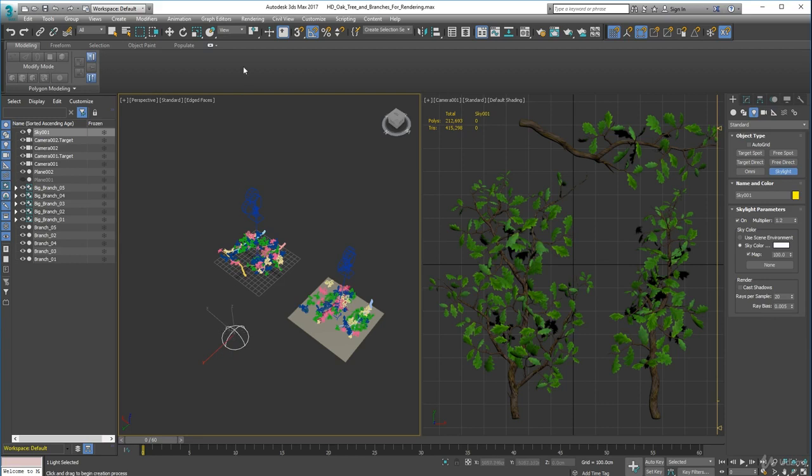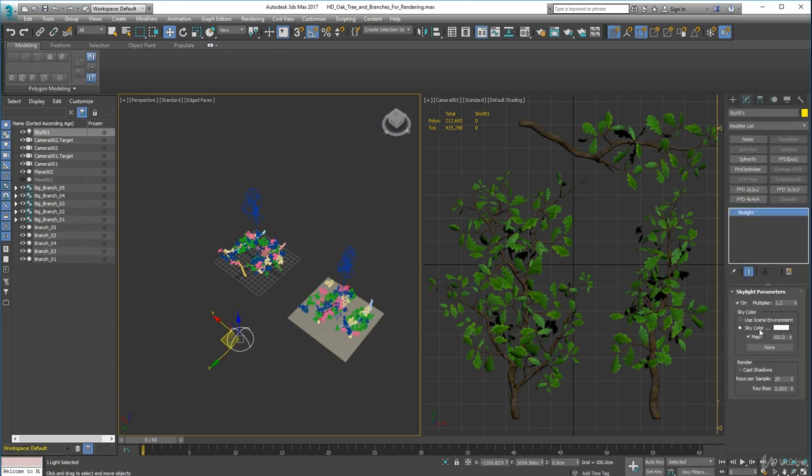It doesn't matter where it is, you can put it anywhere. Don't put it in your scene, obviously, just keep it to the side. If we go to modify, make sure it's on, make that 1, like that. Sky color, make sure it's white. Make sure shadows is off. You don't want to cast any shadows, so turn that off.